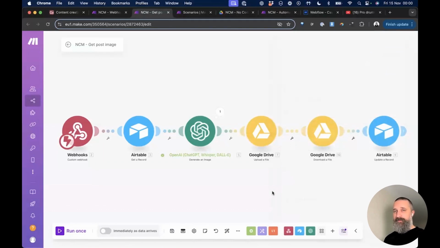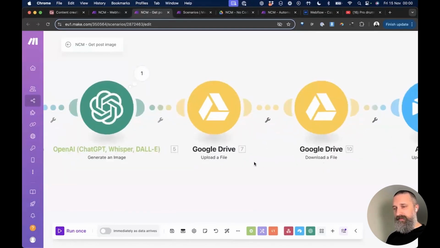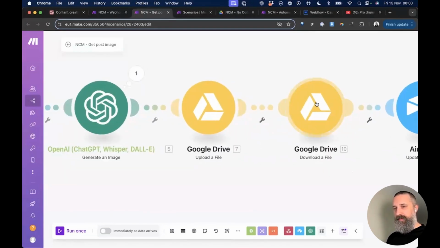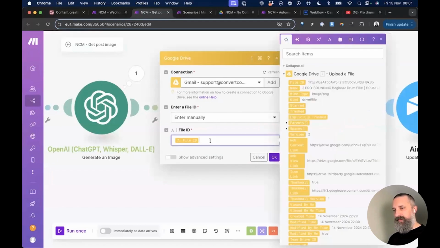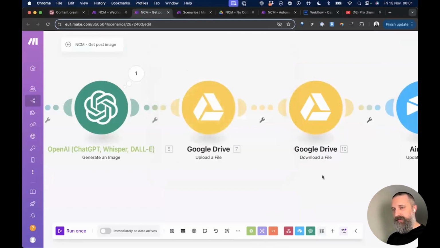So that takes the image that's created by dall-e, pushes it into Google Drive, and then we want to pull it down again because we want a URL that we can work with. So we add another module. The first one was upload a file. This one is download a file. We do these settings. So we're connected with the same account, enter manually, and we're going to use the file ID from the previous step. So the upload a file step, and we've used the file ID, it's the very top one, and pulled that in dynamically.